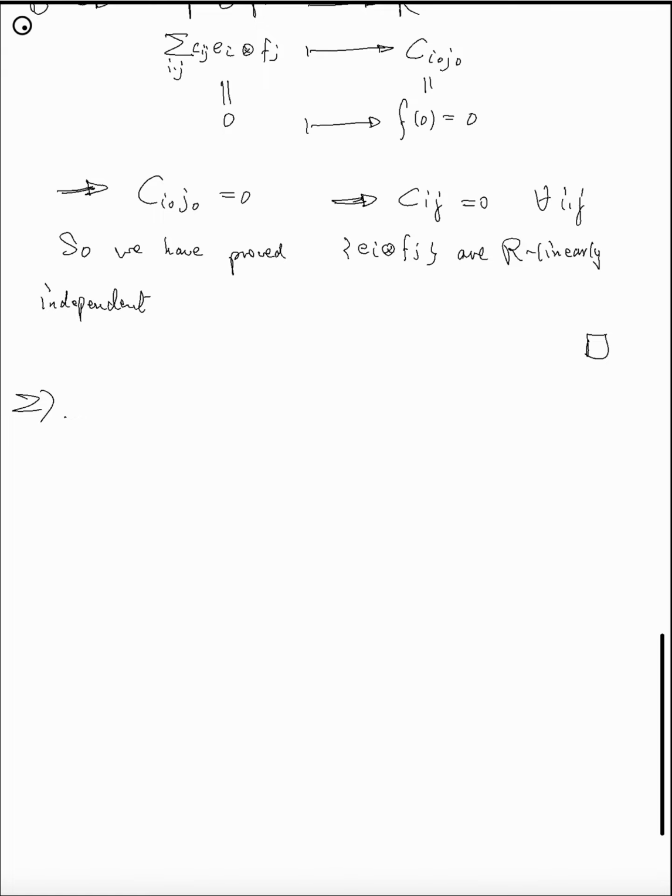So let's go to the second. The second part of the exercise asks you to prove that if M is just an R module, but F is a free R module, let's say with generating set e_i, then an element could be expressed in a certain form.